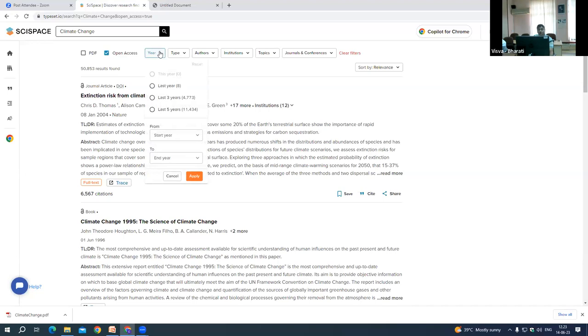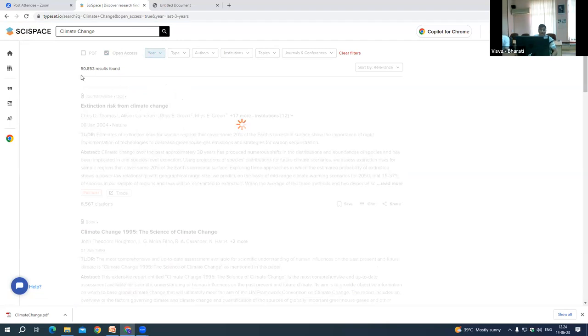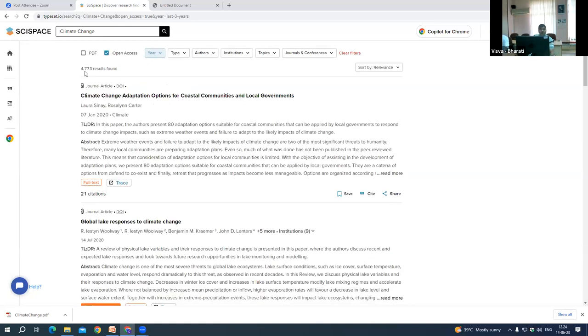Now, if you filter it by year, let's say I want to work on papers published in the last 3 years on the topic of climate change. Last 3 years, last 5 years, because sometimes teachers tell new scholars, okay, go to the library and grab the last 5 years of papers on climate change. You can give a filter or open an end year also. Apply. So it was 50,000. Now if you click here, it got 4,773. So these are the last 3 years of papers on climate change.